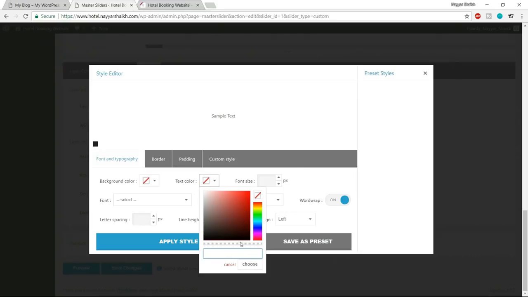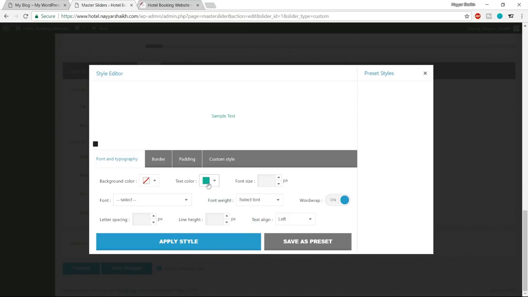So let me put in my color. Just type in this hashtag at the top, or you can select your color from here. Whatever color you like, you can just drag this thing here and there, and select this color. Or if you have your own color, like I have my own color, you can just put it over here. Put in this hashtag and type in 1ABC9C. Okay, so this is the color code which I want to use. Select this, click on choose. Now as you can see here, the color is showing.